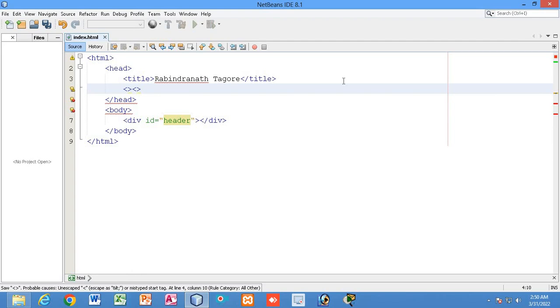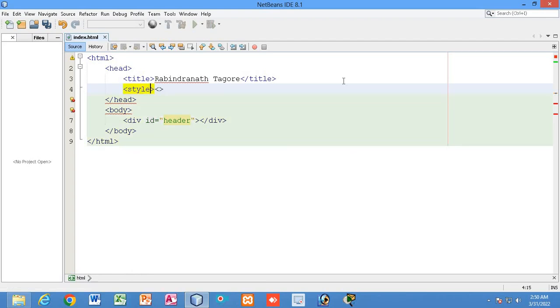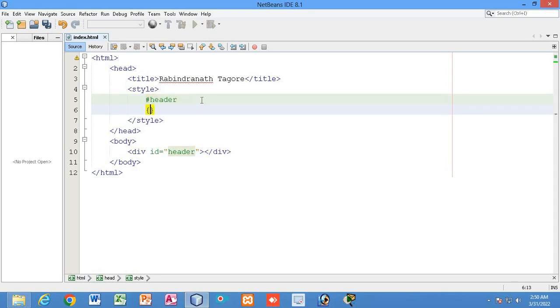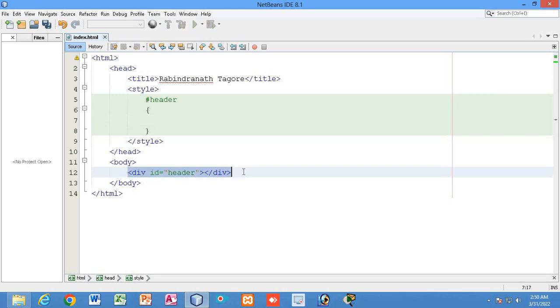Let us write the style opening tag, style closing tag. We are going to use the inline styling, right? I will call the header selector by using the hash, which indicates an ID selector, and this is the name of the selector. Here I have named the selector. So we are writing the CSS for this div, right?